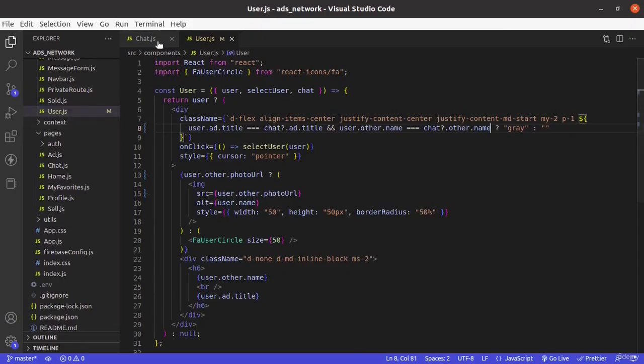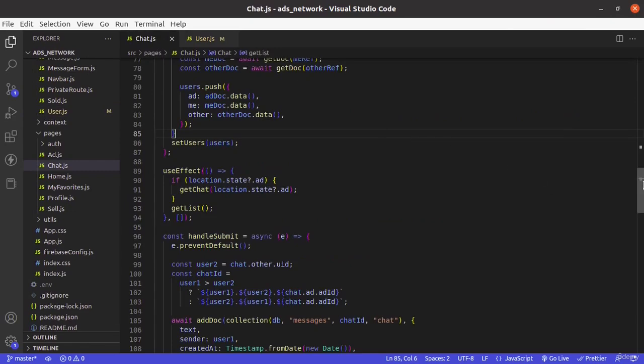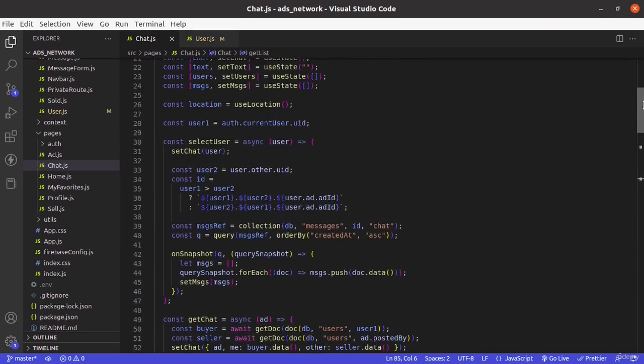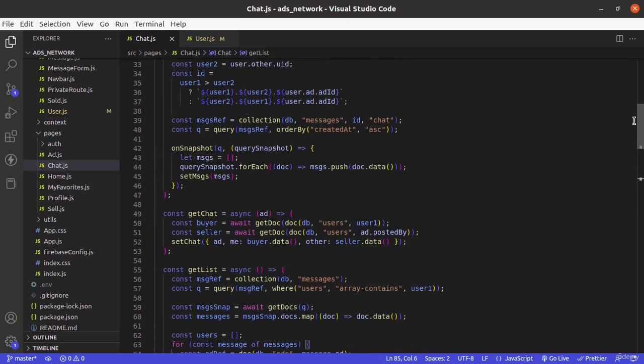And lastly, in chat.js, in select user, here we are using snapshot real-time listener but didn't unsubscribe. So let's do that.